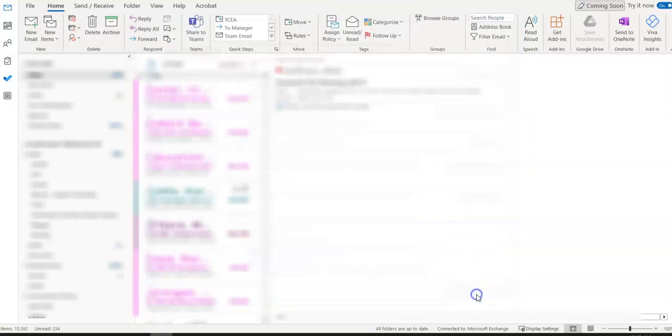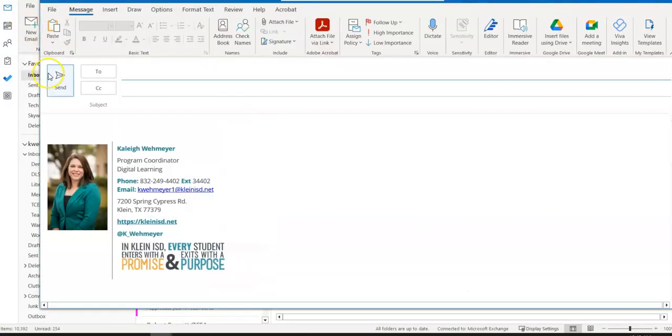You can exit out or click OK here. And when you open a new email message, it should have your signature.